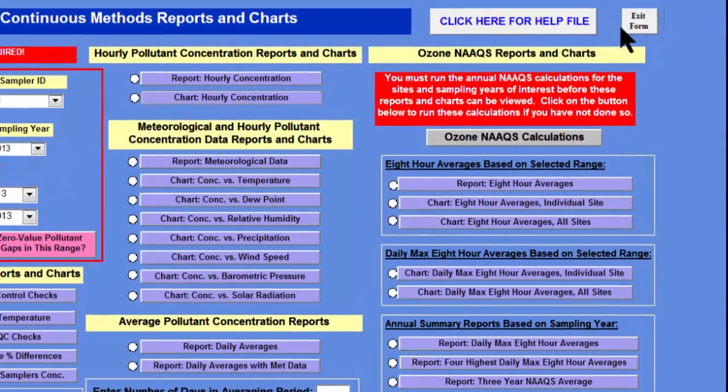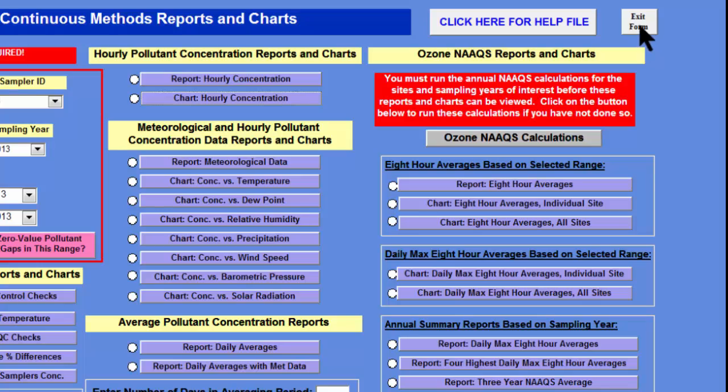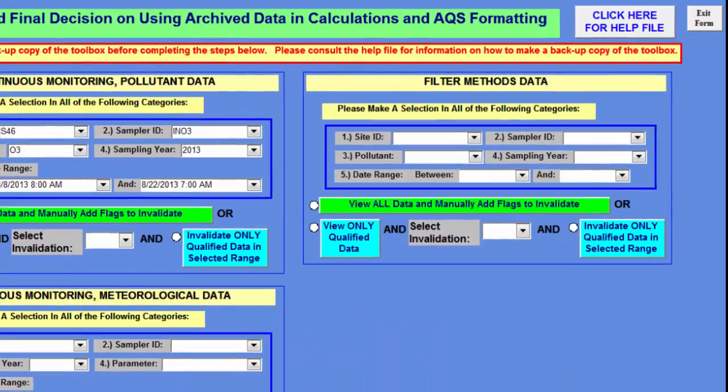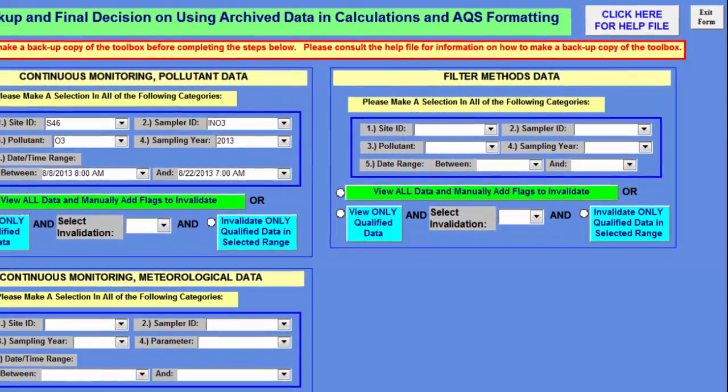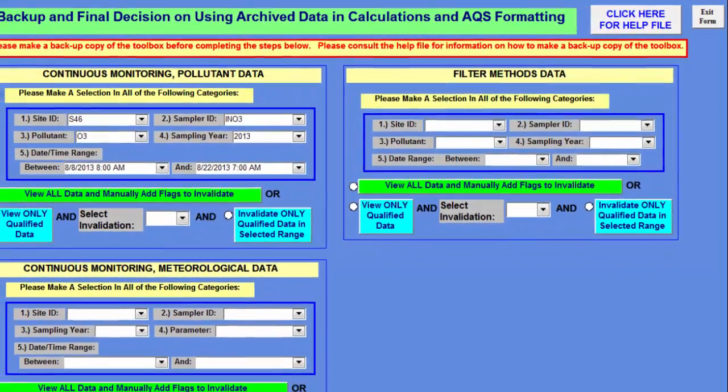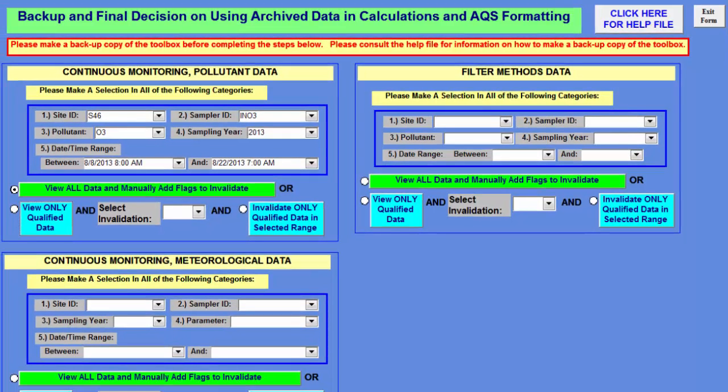And I'm also done with this form, so I'm going to click on the Exit Form button to close that form, and that takes me back to the continuous and meteorological fast track form. And since I'm not going to invalidate those HD15 data points, I am completely done with the final data review process for my ozone data. So when I don't want to invalidate something, I just leave the invalidation codes blank.